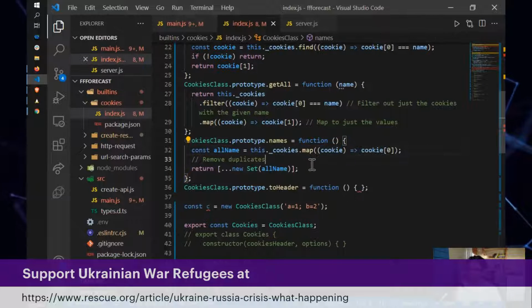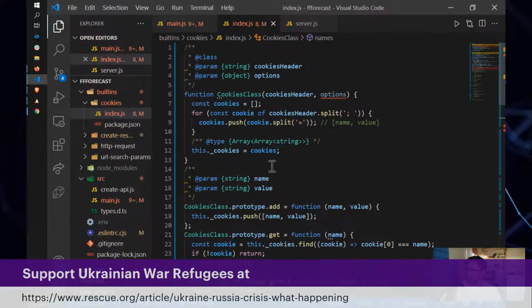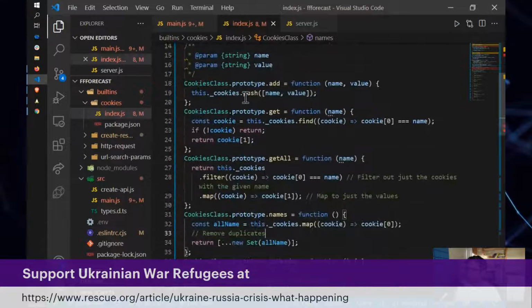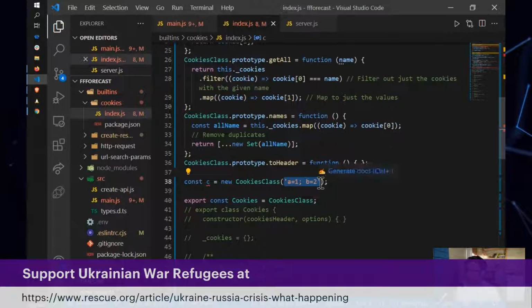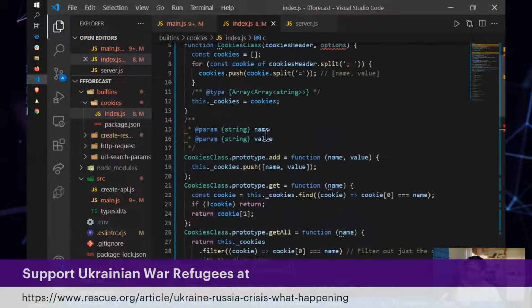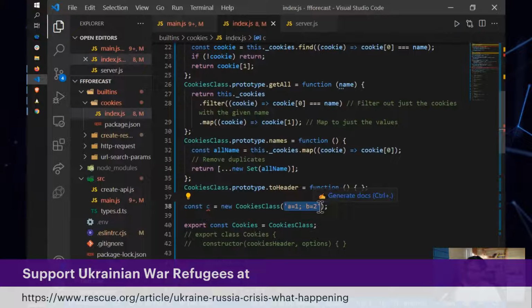Cool, looks good. So far, so good. We've got our old style class. And I think the last thing I need to do is find a way to convert it back to a string. So right now it's taking a string like this and building out this two-dimensional array. And then with toHeader, we're going to return it to that value.